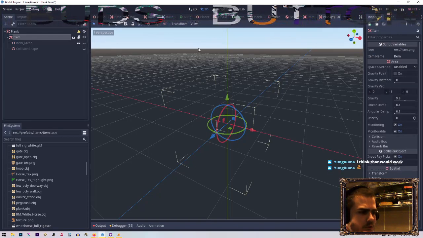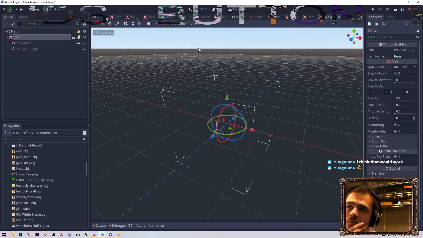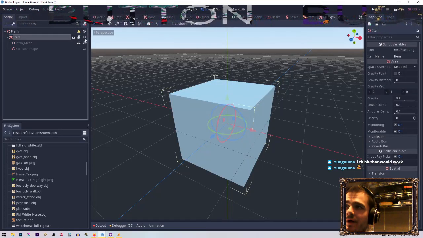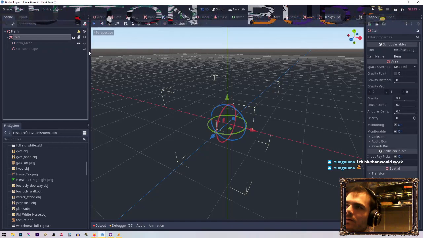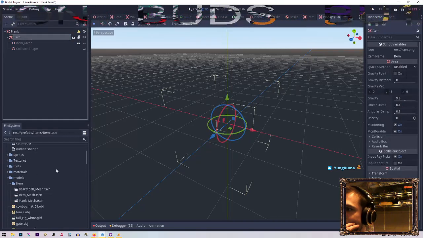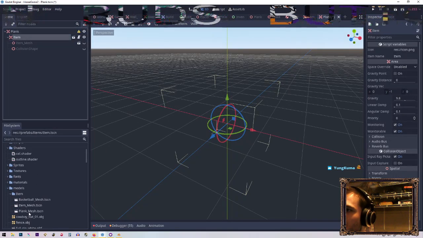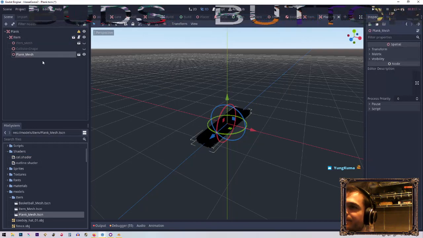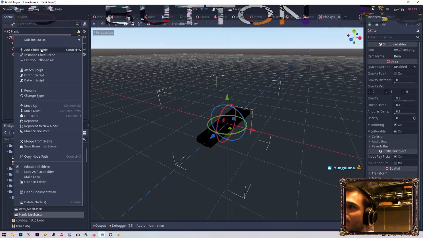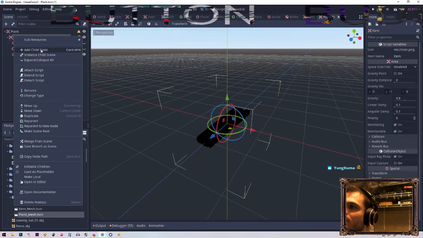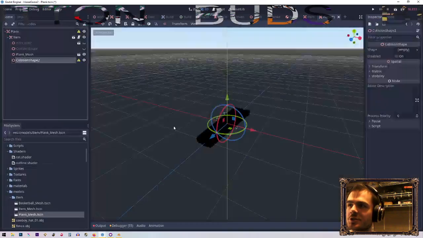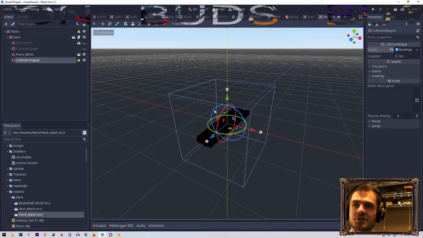So we disable the original item mesh and collision shape for it. And we drag in the plank mesh into this. And we add a child node, collision shape, box shape.